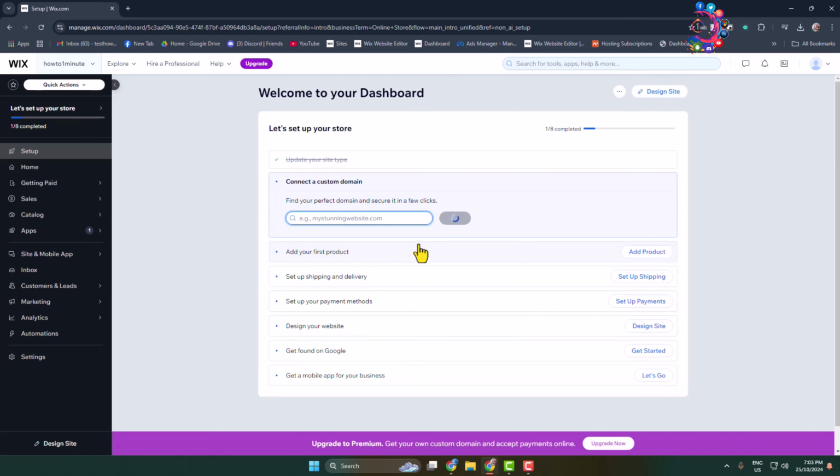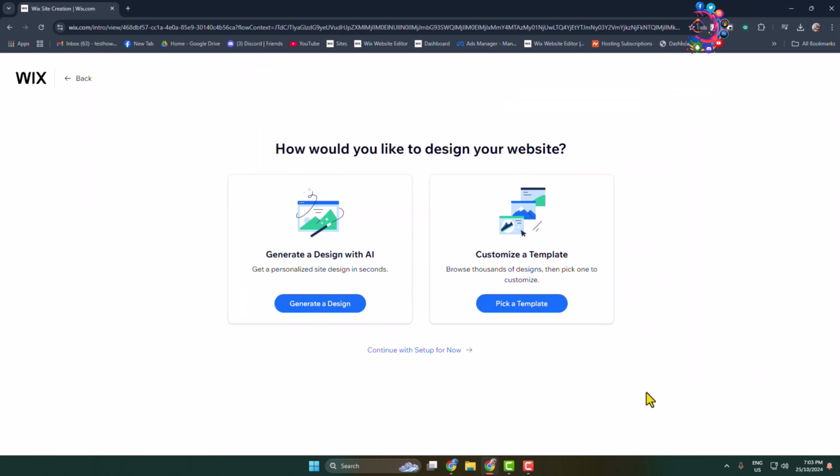And here you find your Wix main dashboard, and you've already created a Wix website and you already own a free domain here. Now to view your Wix website, first of all you have to click on design site. And how would you like to design your website? You can generate your template with artificial intelligence, or you can pick a custom template.